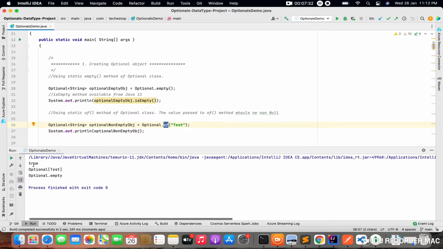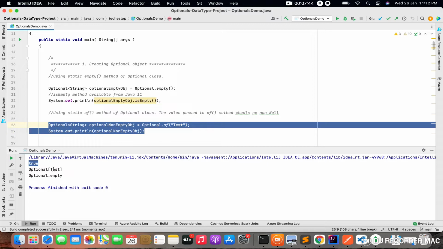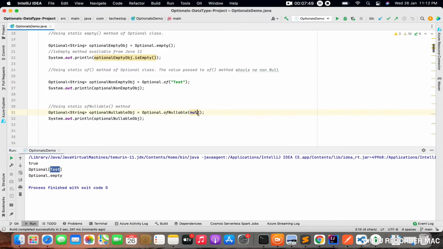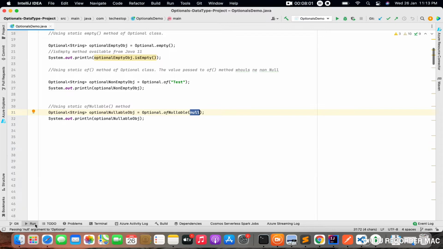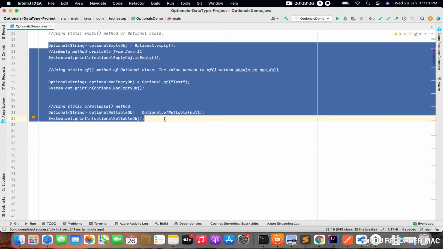For the first way to create an optional object, which is an empty optional object, it printed true. For the second, it printed the optional object with a value of test. And for the third one, we created an object from the null value, so it created an empty optional object. Okay, so these are the three ways through which we can create an optional object. Let me comment this and move to the next part of this video.